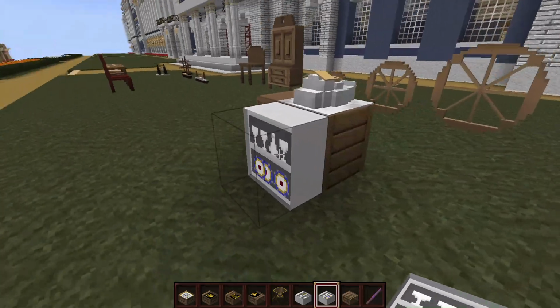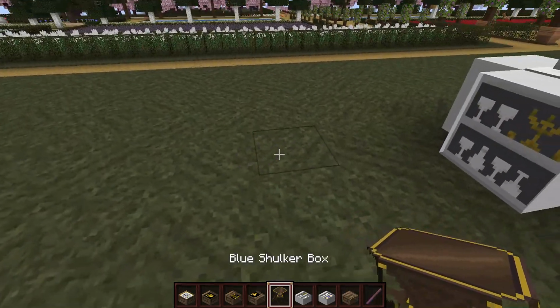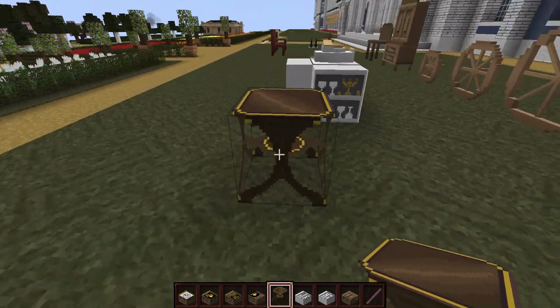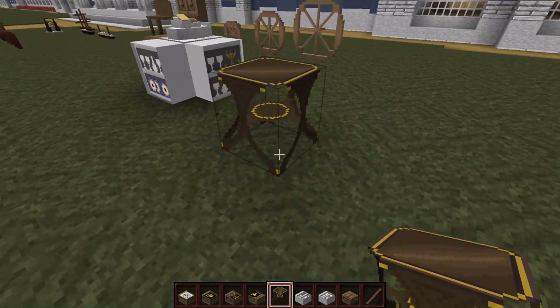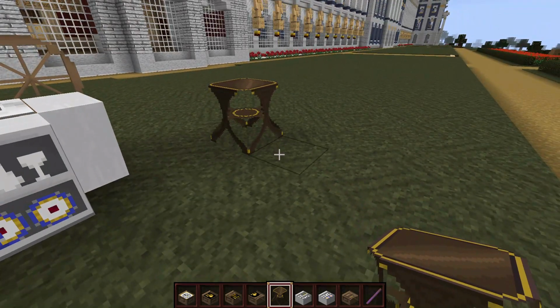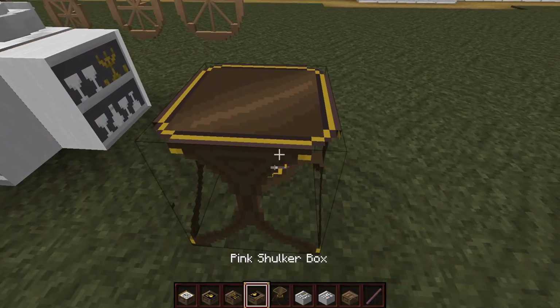We got some shelves. There we go. We have a table. It's a little wonky. I'll probably make a few changes to it in the future, but as it is, I kind of like it. And at least it's a surface. You can put things on top of it.